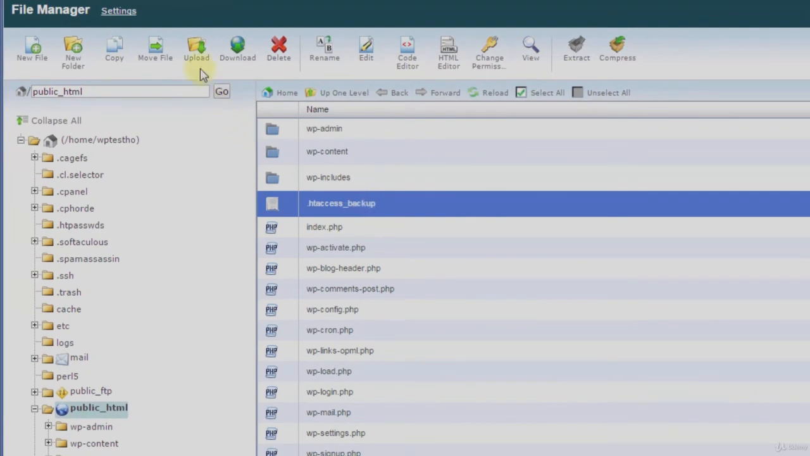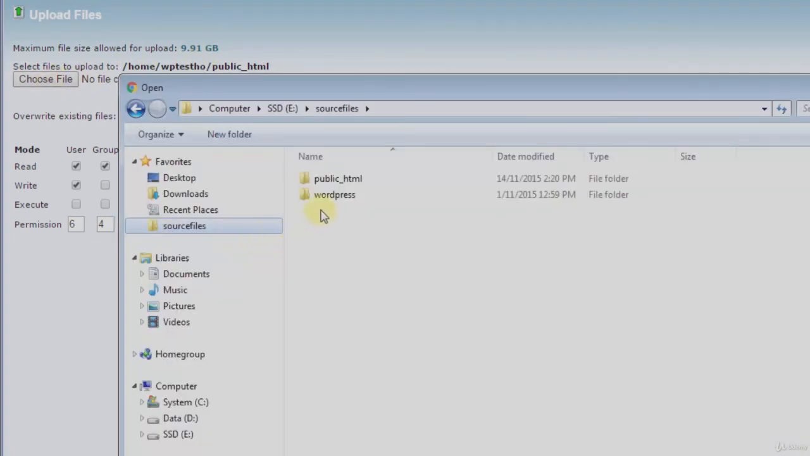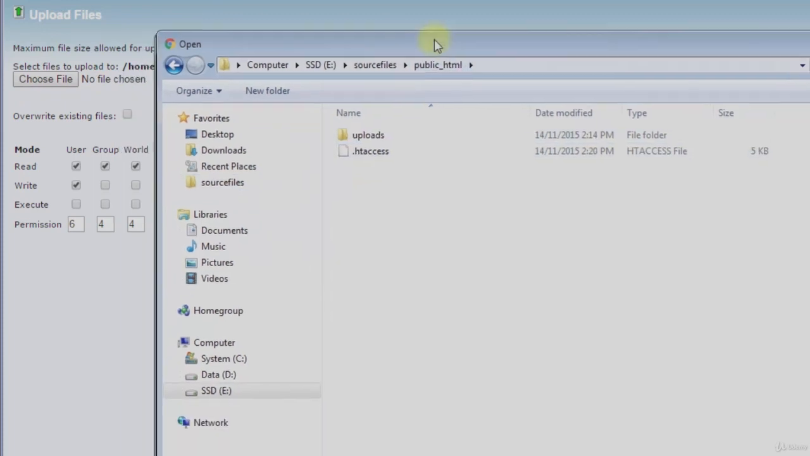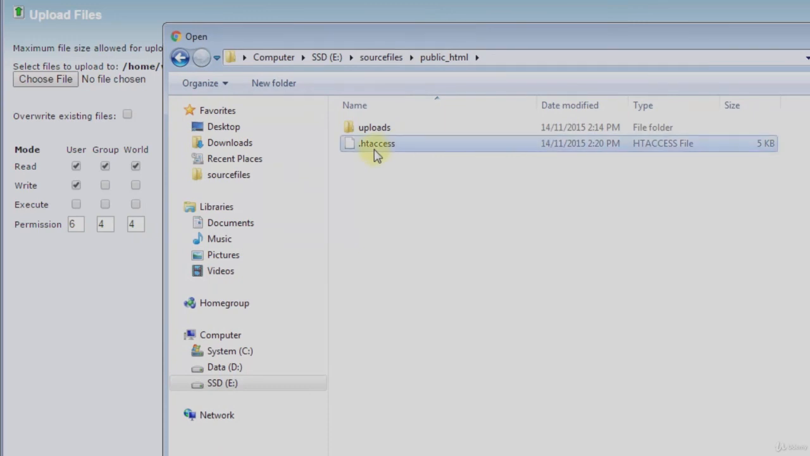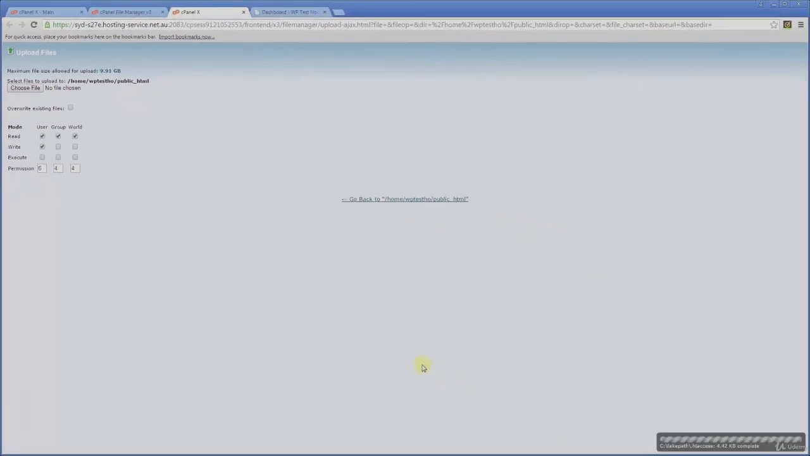We then go up to the top menu and click upload. Click choose file, and on my local folder on my system, go to public_html that represents my web root on my PC, and I just highlight the htaccess file there and wait for that to upload.